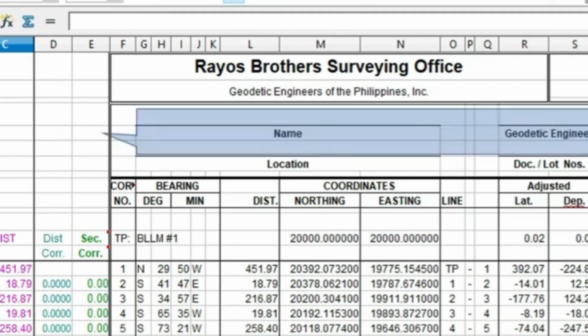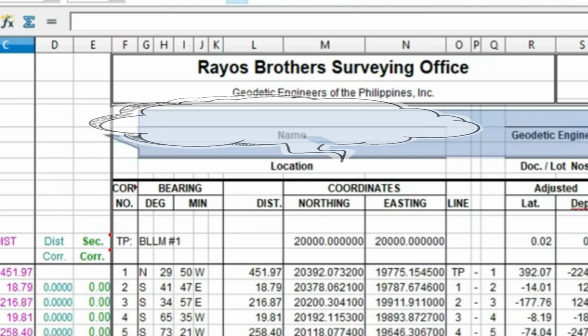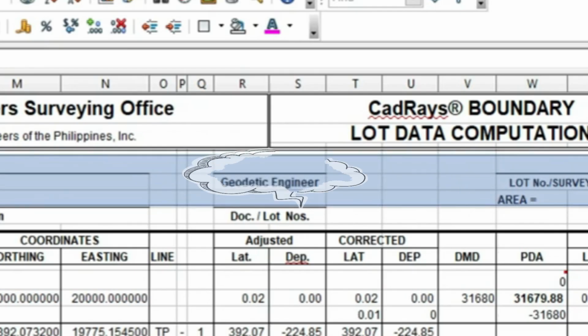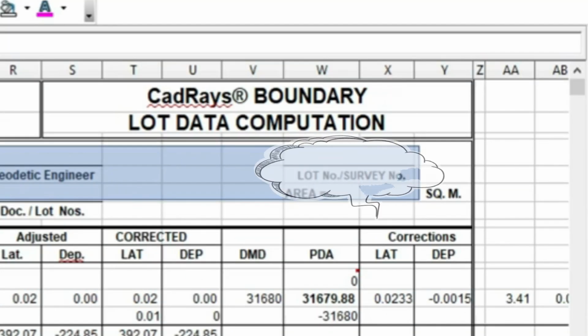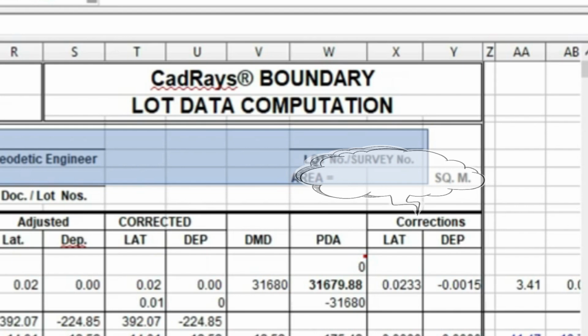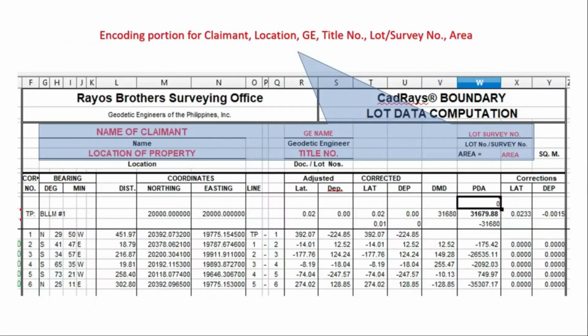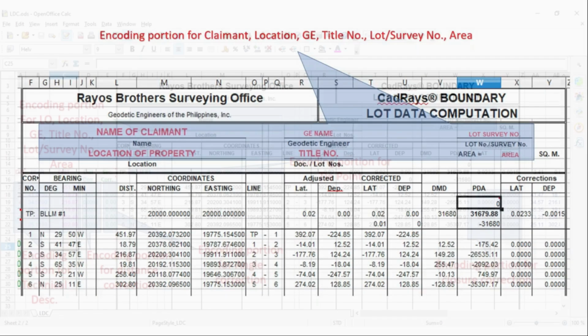Step 4. Now, let's encode the necessary information. Name of claimant in cell F6. Geodetic engineer in cell R6. Title number in cell R8. Lot and survey number in cell W6. Area in cell X8. Make minimal changes and stay close to the gathered data. Check the numbers. This detailed information is crucial for accurate analysis. Let's run the tools, LDC, ODs, copy rows.